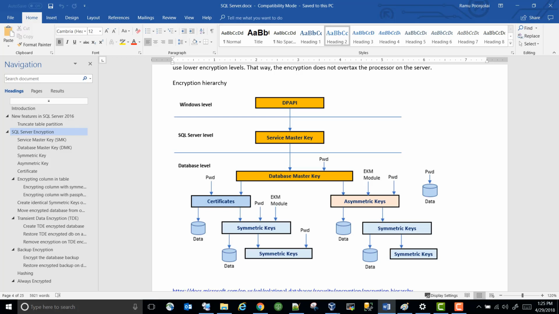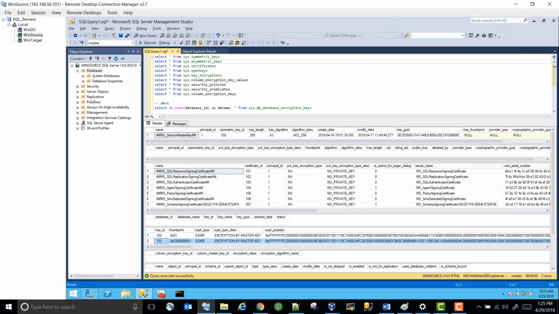Okay, so the point you need to remember is that the service master key is encrypted by two keys. One is the machine, the server it is sitting on, and the other is the service account. If you have either one of these, then you can open the service master key. So that is what these two key encryption records are, I think.